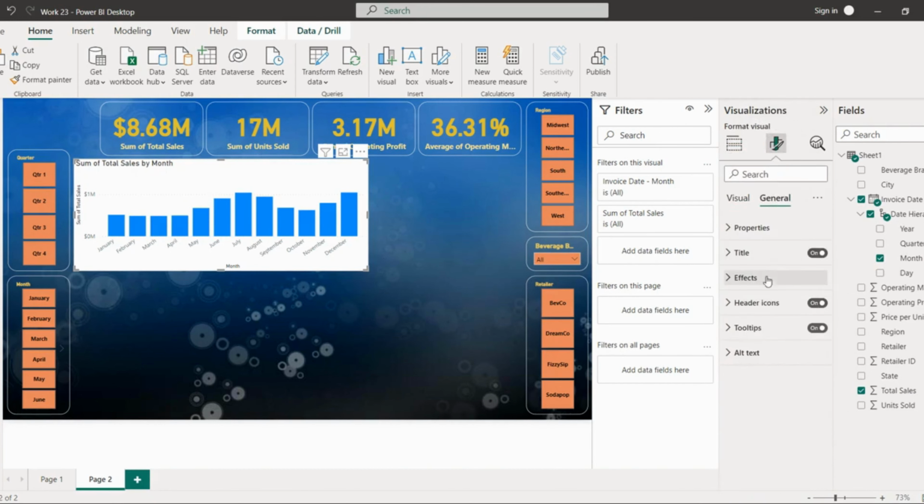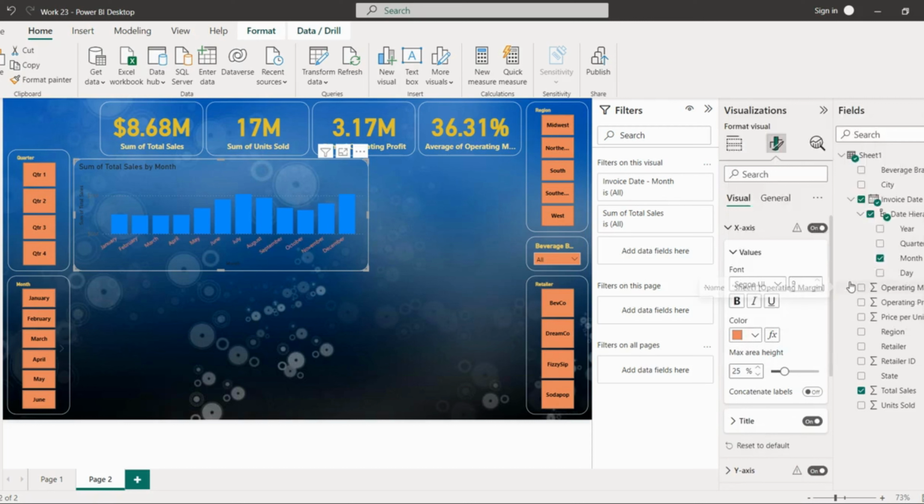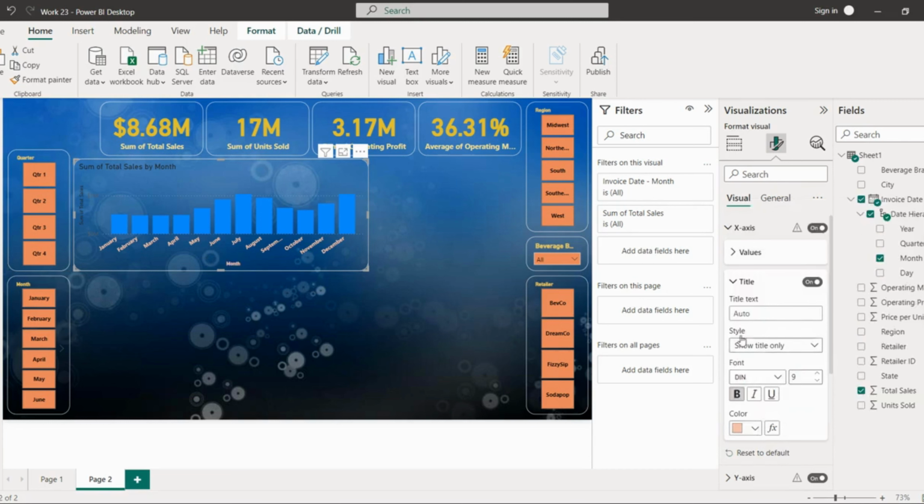On the x-axis we'll show the numbers. Yeah, this is clearly visible. We'll make it bold so that it will be more clearly visible. We'll select light color. Yeah, so the months are visible. Now the title of the x-axis, again we'll make it bold. Color we'll select the same.